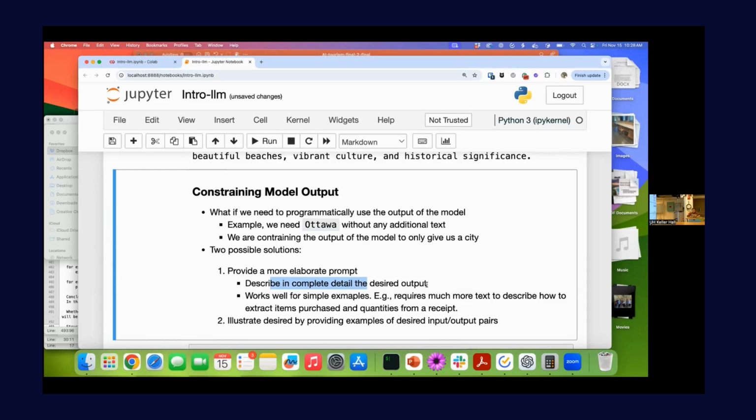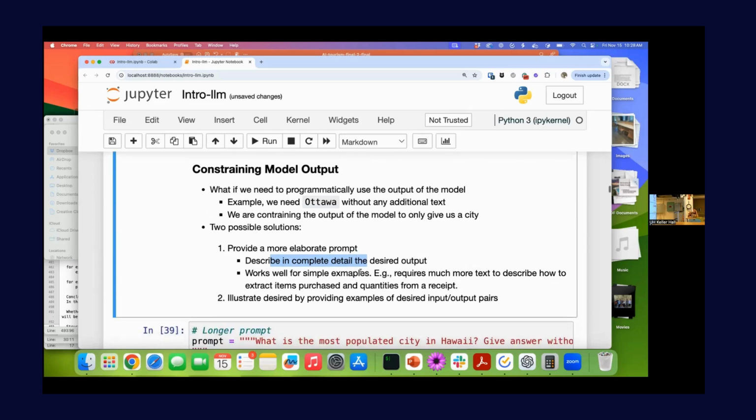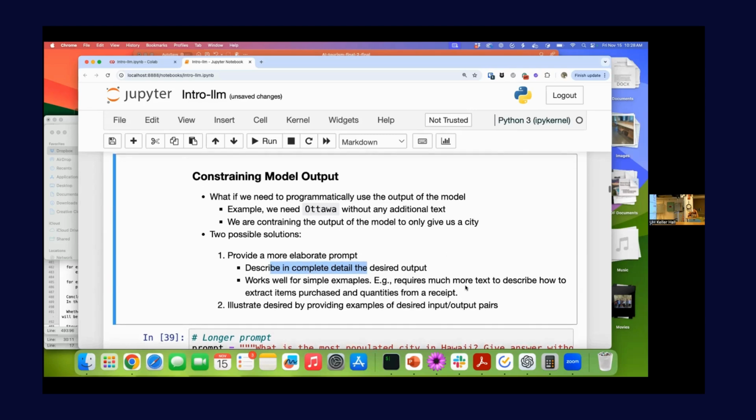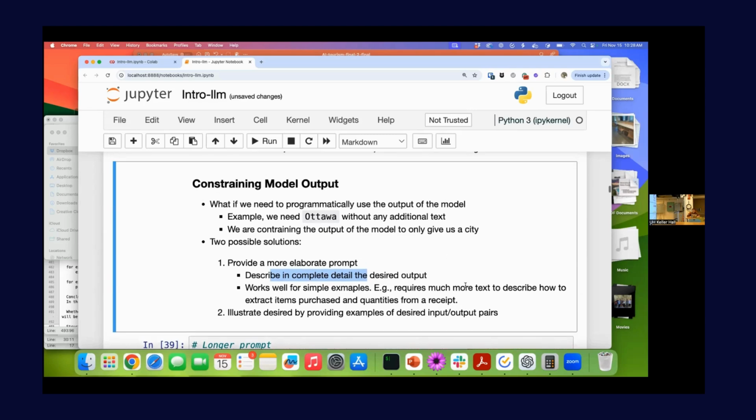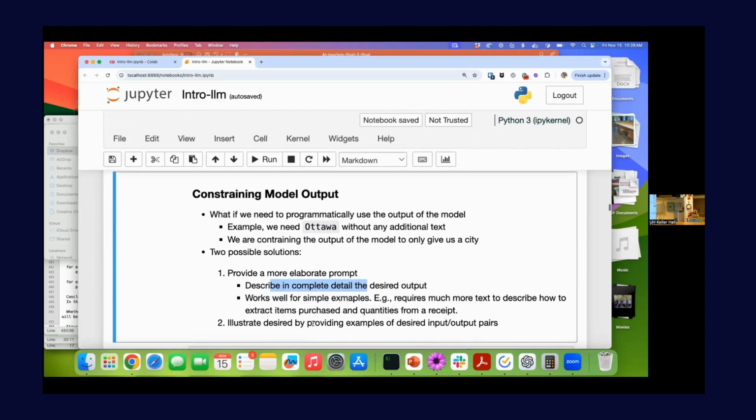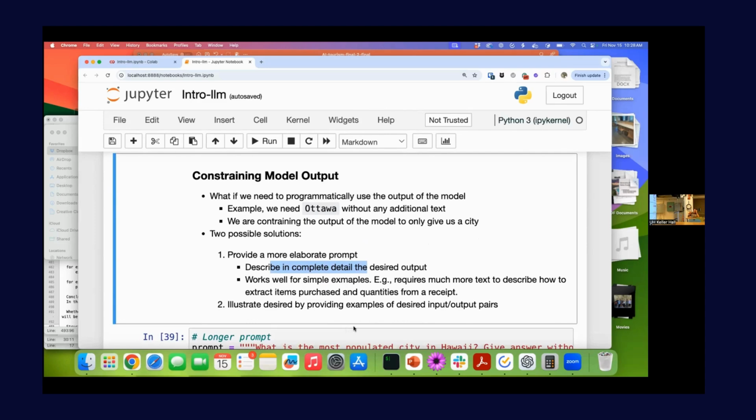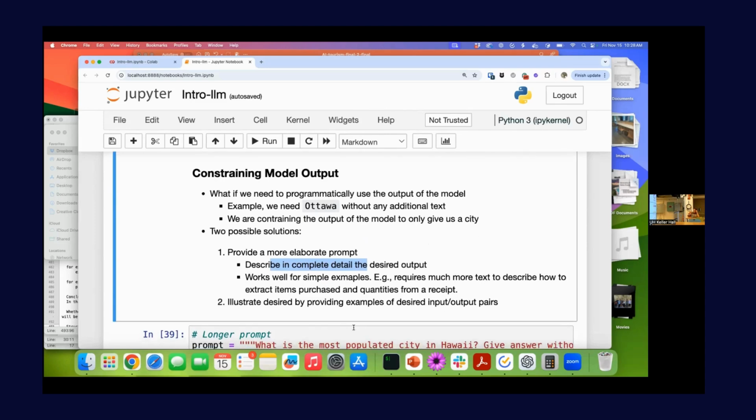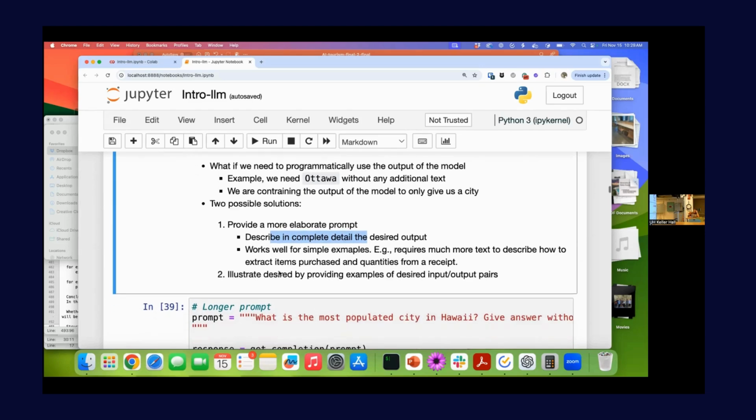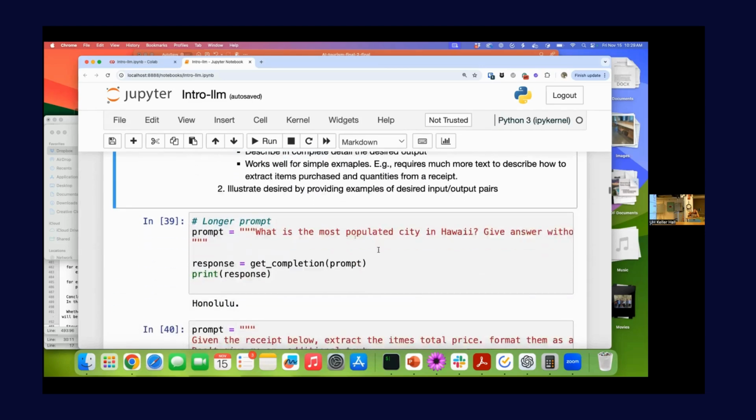You can add more details, say, hey, I don't care about a long answer, don't give me any details, just give me the name of the city. This works really well for simple examples like the ones we're working with here, but requires much more text to describe how to extract items purchased and quantities from, let's say, a receipt, an example that is a lot more complex. The other way is by illustrating the desired output using examples that we pass as part of the prompt.